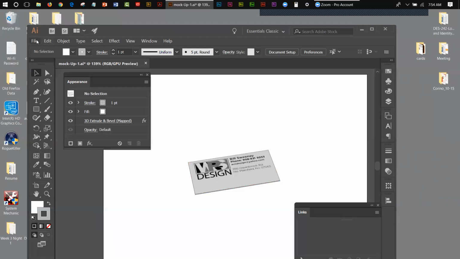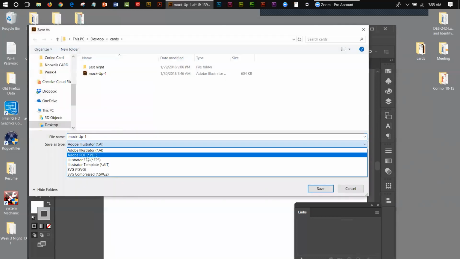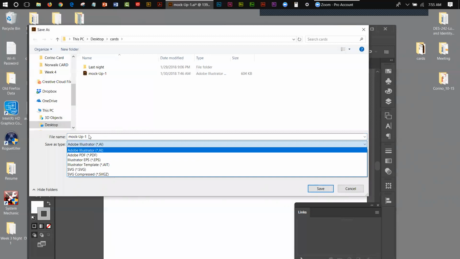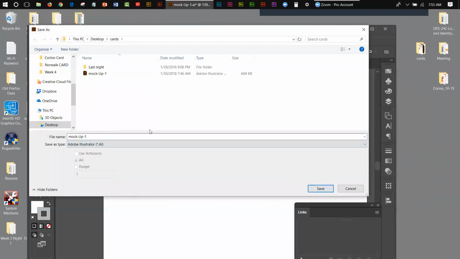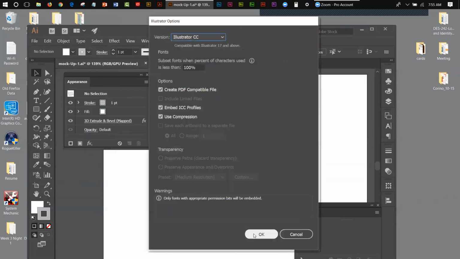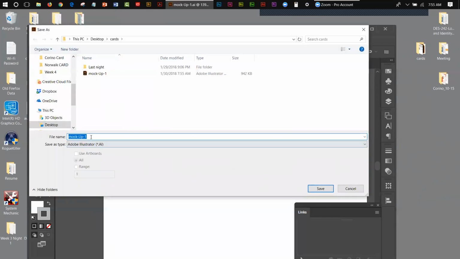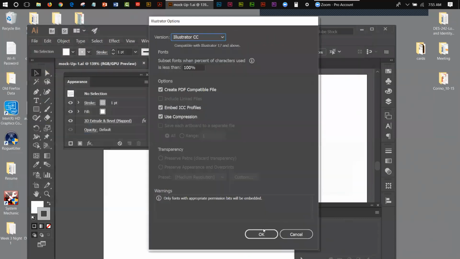Now I'm going to do the same thing very quickly to the envelope. I'm going to save this. I'm going to go File, Save As. I'm going to save this as mock-up 1 AI. Okay, save. And now I'm going to go Save As again, and I'm going to call this mock-up 2. I'll do the envelope first and hit OK.